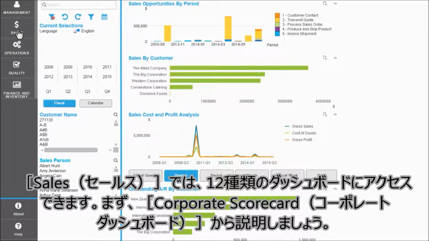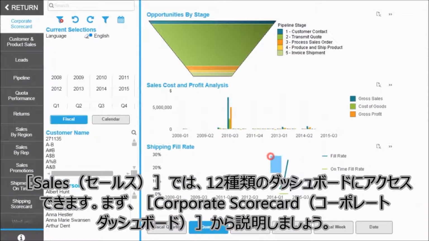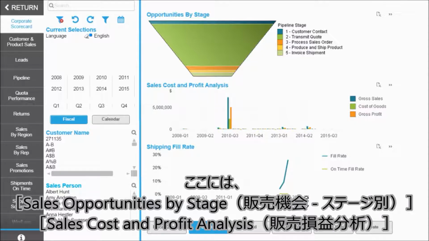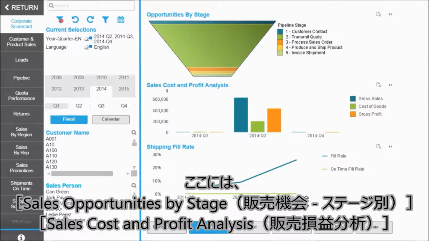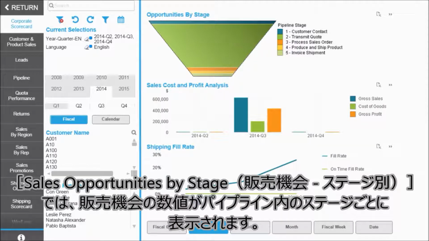The sales group has 12 dashboards. We'll start at the top with the corporate scorecard. There are 3 charts here showing opportunities by stage, sales cost and profit analysis, and shipping fill rate. At the top, the opportunities by stage chart shows the value of sales opportunities in the various pipeline stages.